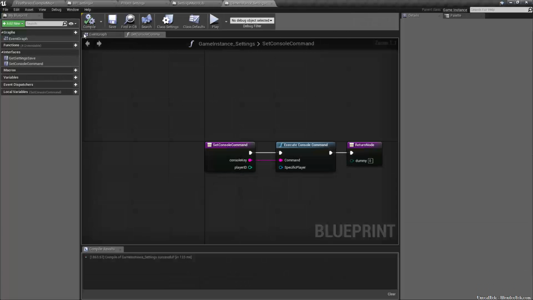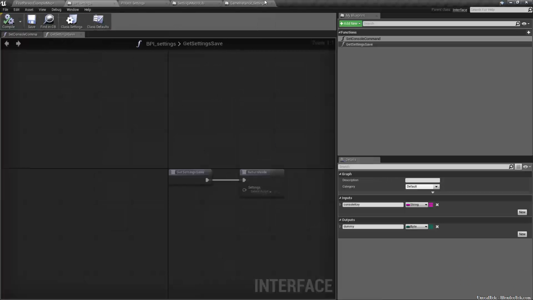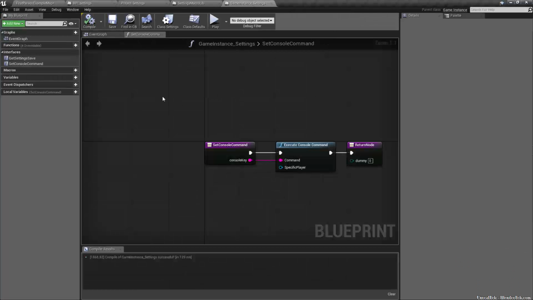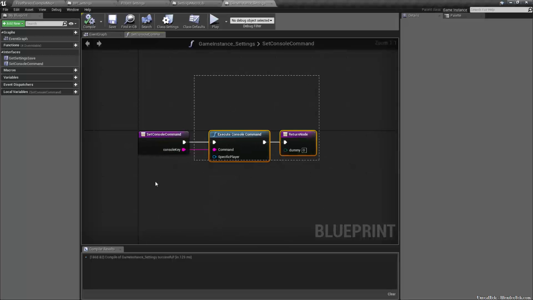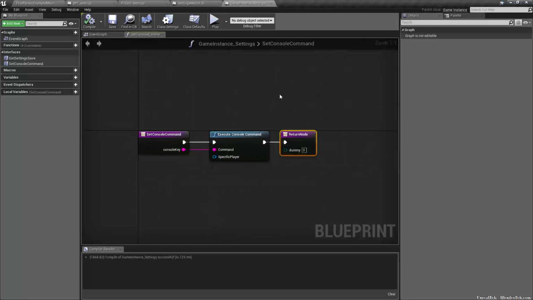So if I compile and save, that should get rid of that. Perfect. So when we call this function in our game instance, it'll execute a command, and then it will just return.